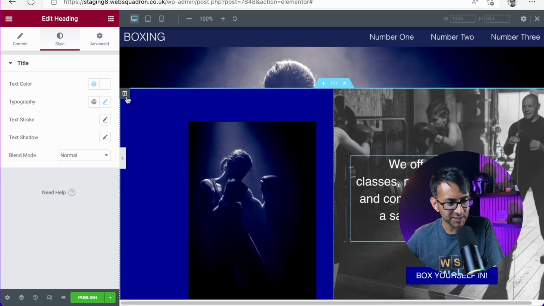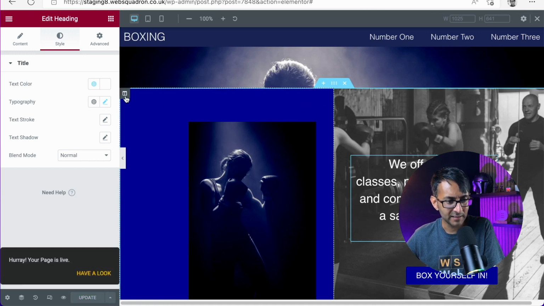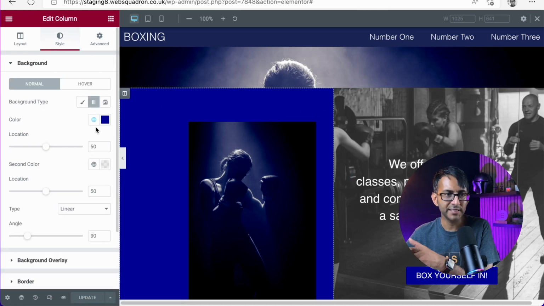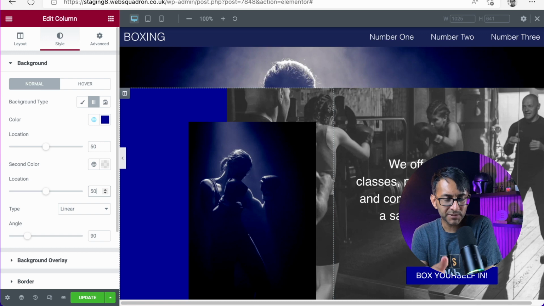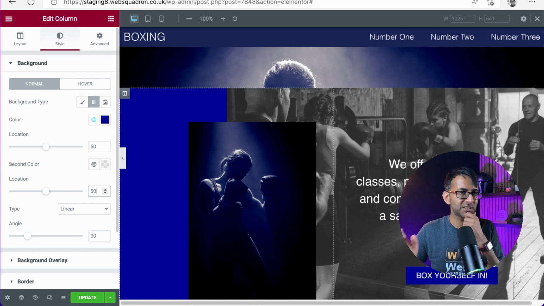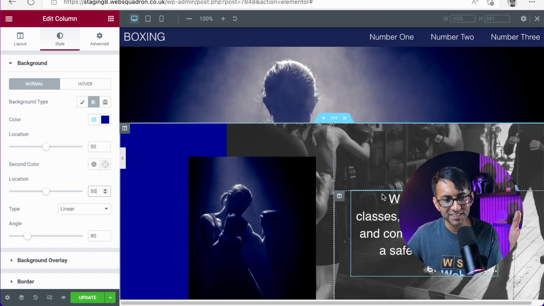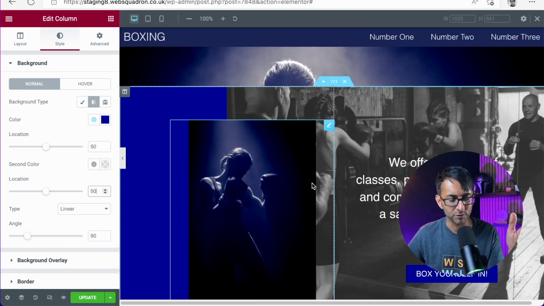Now, this column at the moment, you will have noticed that the moment I did that, this entire column, the gradient seems to have disappeared. Please don't be fooled by that. It hasn't actually done that. It's just that sometimes Elementor makes out that it's not doing the full-on gradient. It is doing it, it's just not showing it for you. So what we have now is the effect.